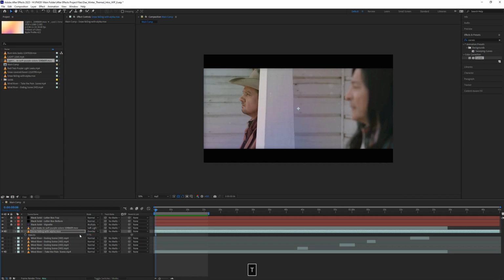Maybe I'll press T as in Tom. Maybe set it to 10%. So it's barely noticeable. Like you just feel it rather than see it.